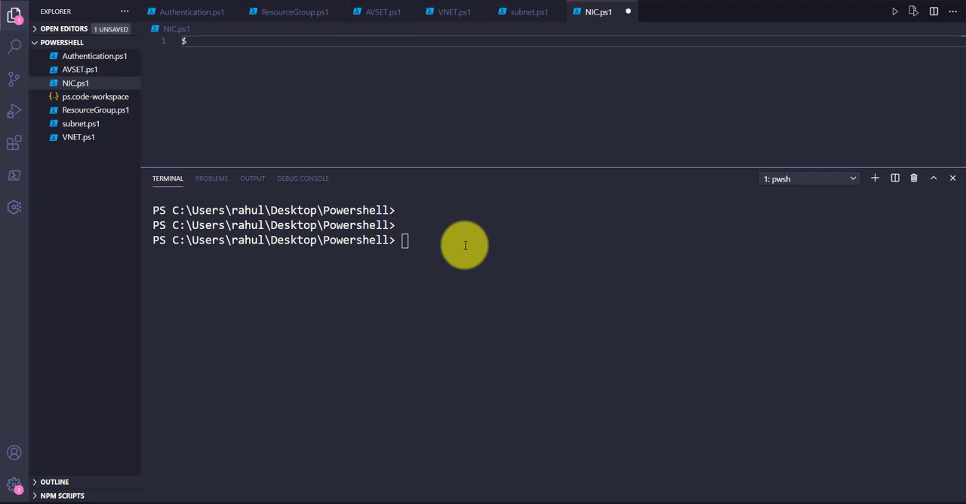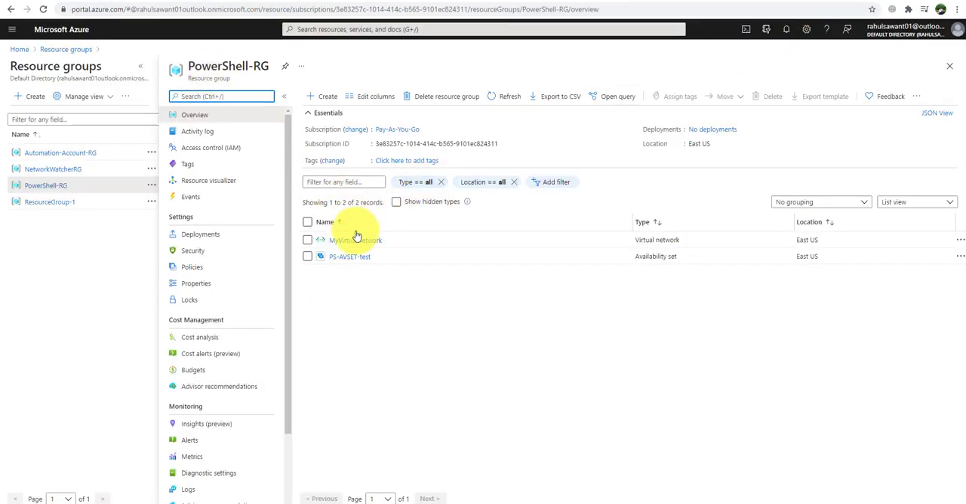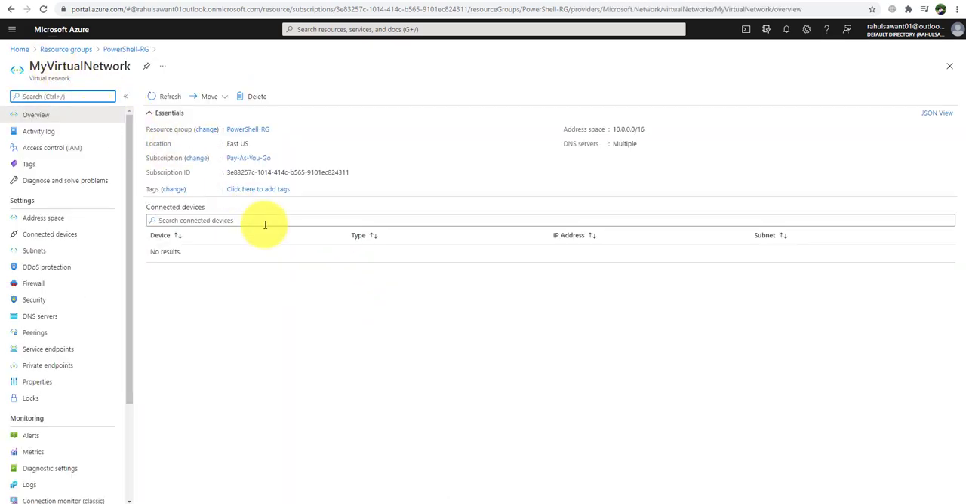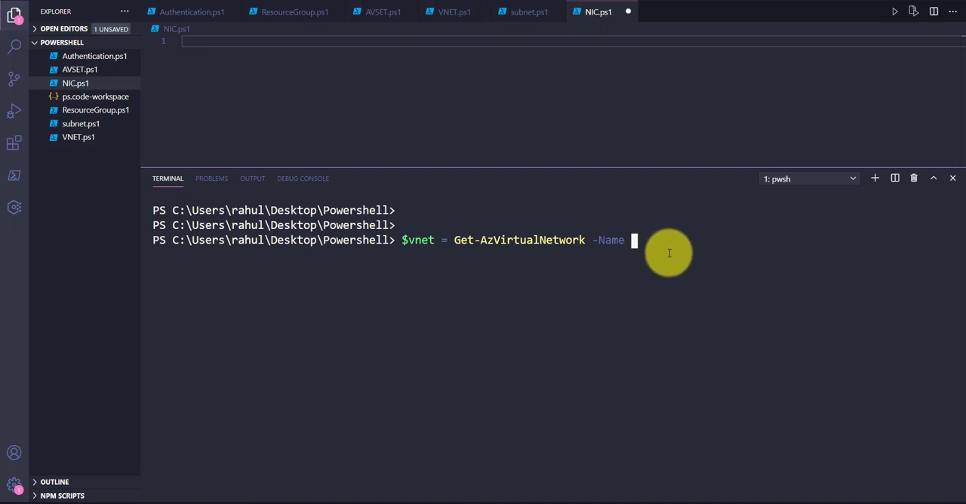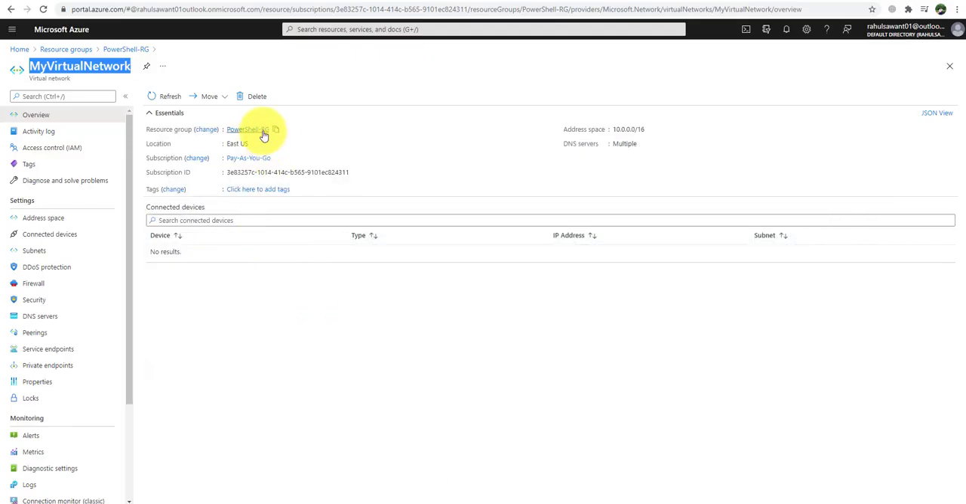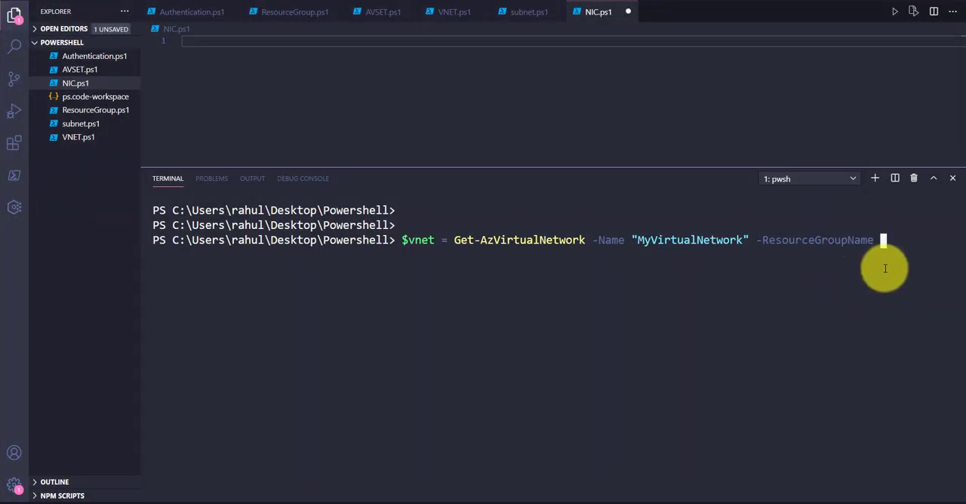Okay, so I'm just creating one variable here, or let me create the variable on the console, and I will use $VNet is equal to Get-AzVirtualNetwork, and then the Name parameter. So in the Name parameter, I need to provide the name of the virtual network. So if I go back to this PowerShell RG resource group, you saw that we have already created the virtual network, and this is my virtual network. Let me copy this one and use that over here in a string, and then I will use the resource group name, and this is the resource group. And then I hit enter.